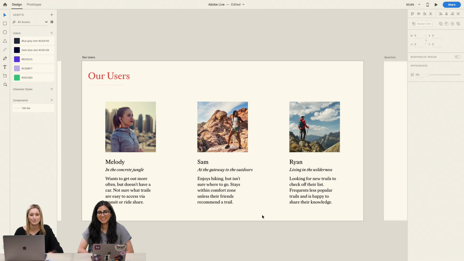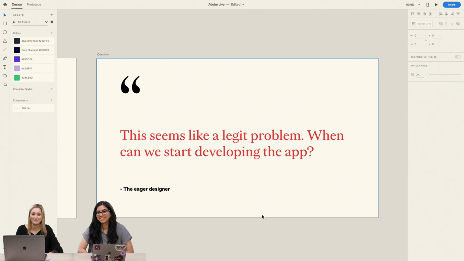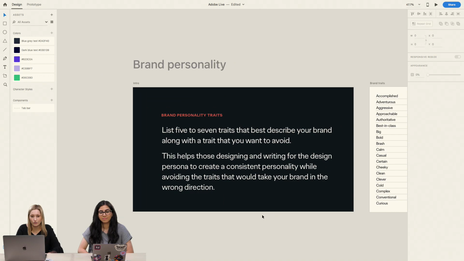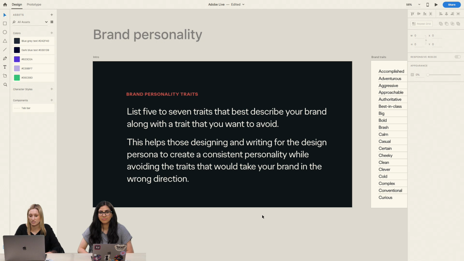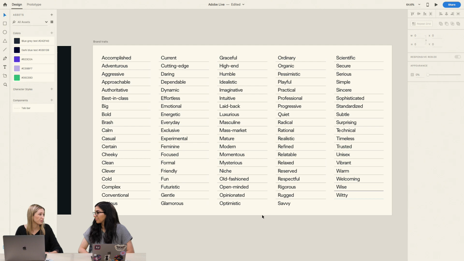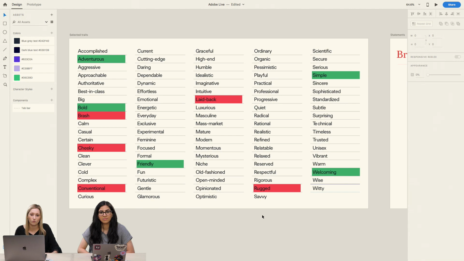We asked this question yesterday. It seemed like a legit problem. When can we start developing? But then we decided we were going to do some brand expression first. So the activity we went through yesterday, for those of you who weren't here, is we picked 5 to 7 traits from this huge list of things that we wanted our brand to be and things we didn't. So we sort of set the bookends. And so we decided that we wanted to be adventurous, bold, friendly, simple, and welcoming.